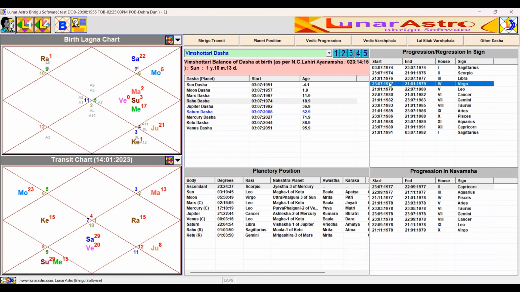So during this period, you can predict that the native will have some kind of emotional turmoil, or the native will worry a lot regarding money matters, but eventually the money is going to increase for this native through the profession. This is the prediction for Rahu in Virgo. When Rahu progresses in Virgo, this is the result you can predict. This is one of the results.